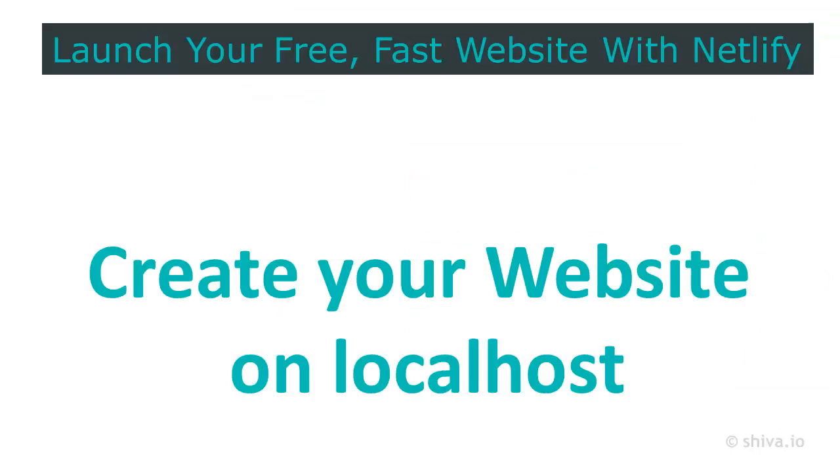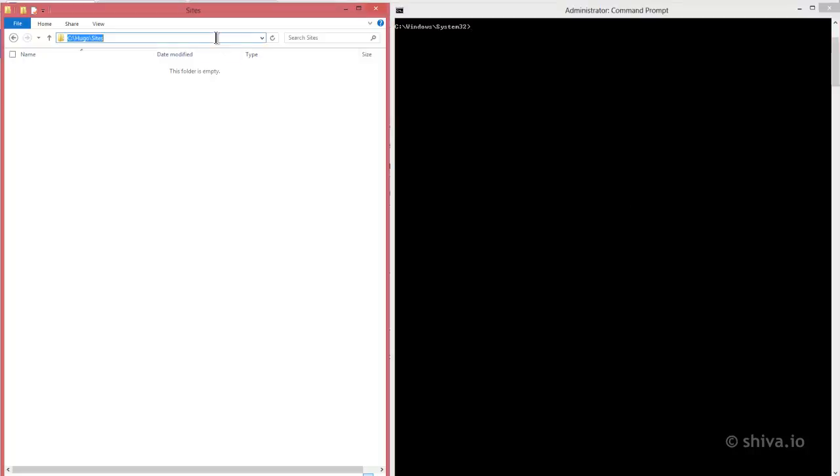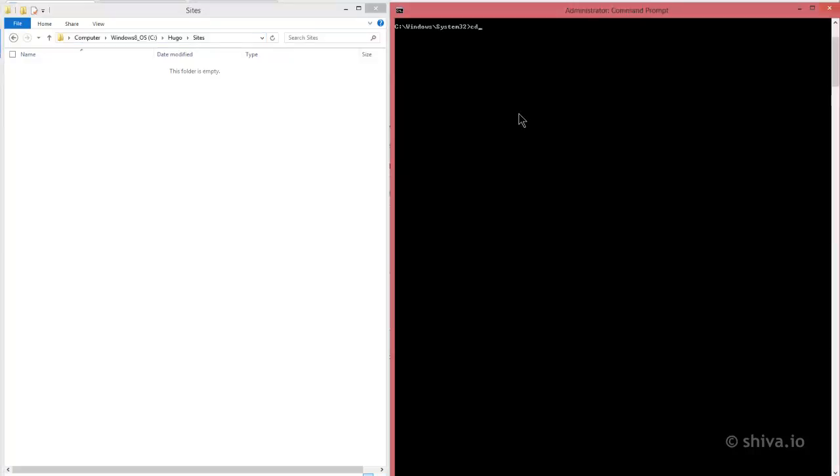We will now create your website on localhost, which is on your local machine. Back in the command window, change directories to the Hugo Sites folder. I have a folder window also open so that you can see everything happening simultaneously. So I'm going to say cd and go to the sites directory. So now we are in the Hugo Sites directory.